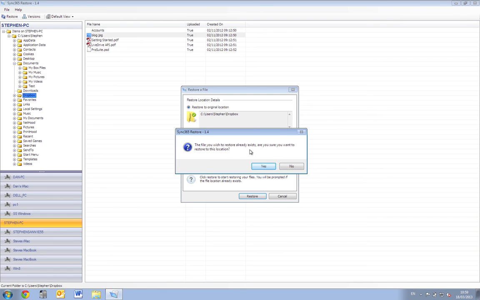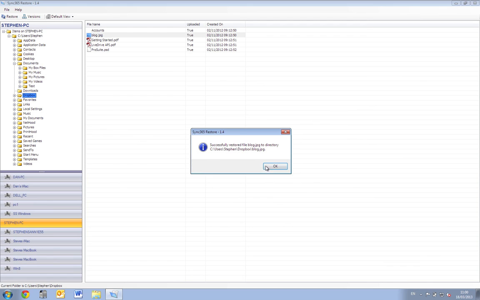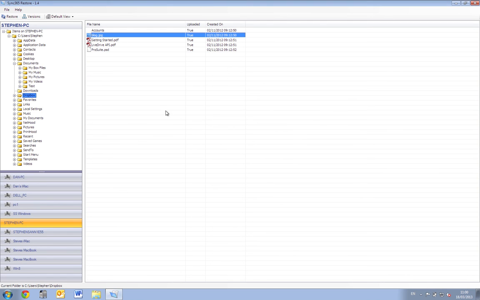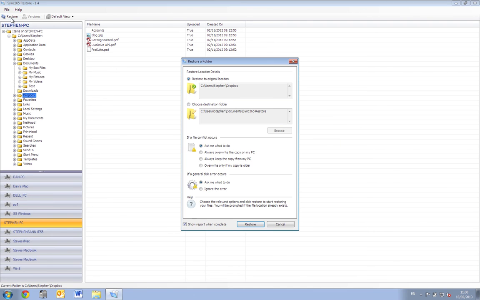The file you wish to restore already exists. Are you sure you want to? Yep, why not? And there, that is how fast it is. If you don't want to do individual files, we could just select the actual folder itself. We could restore the whole folder.